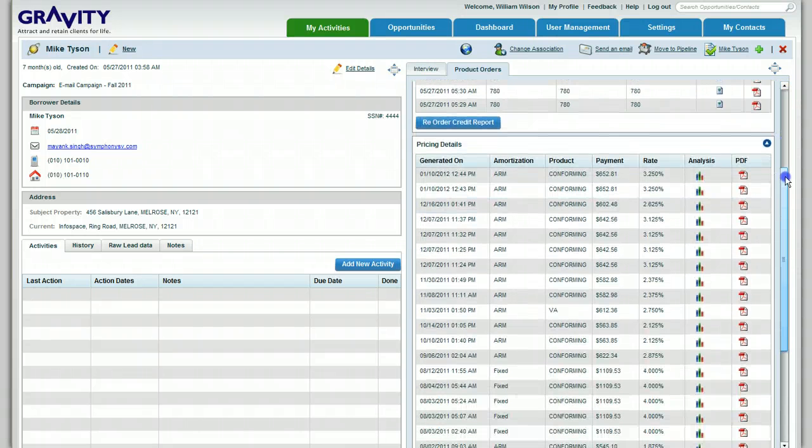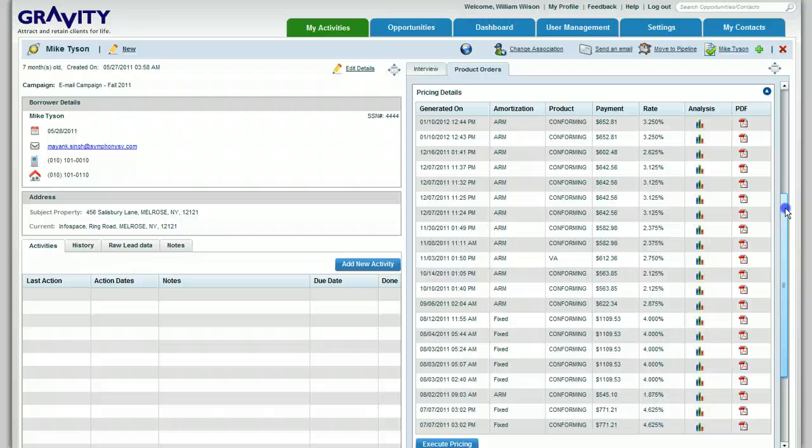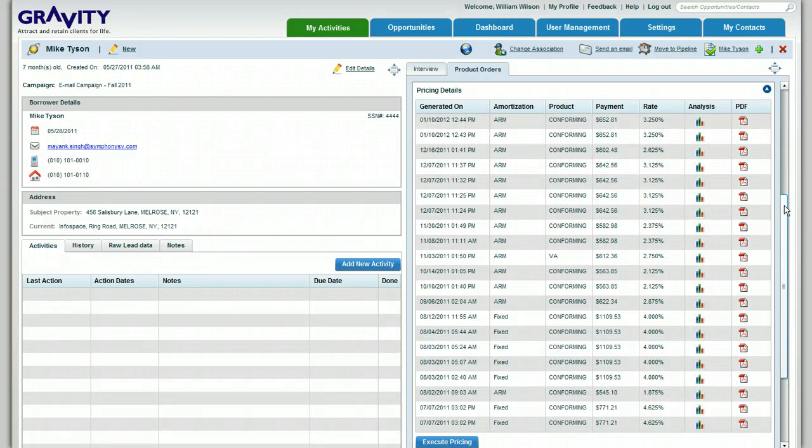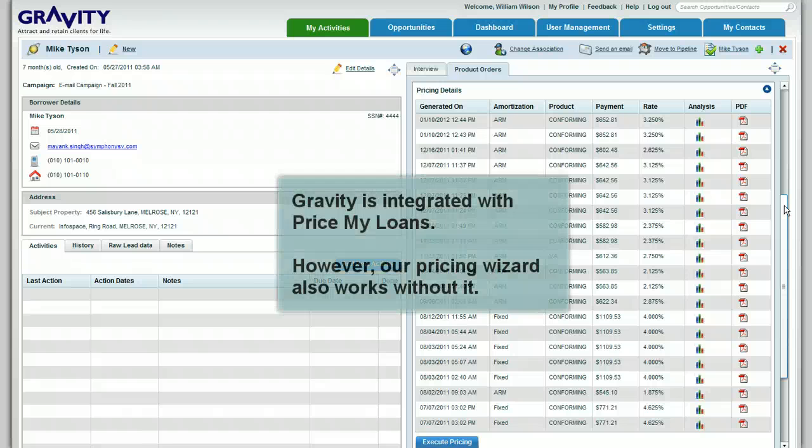But what I want to focus on is right down here in pricing. Now we allow you to integrate with Price My Loan, so you can actually select loans right through here and price them.